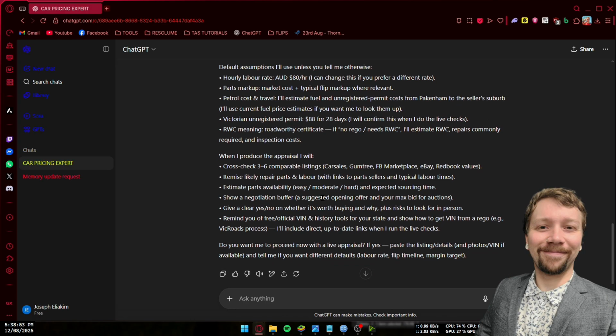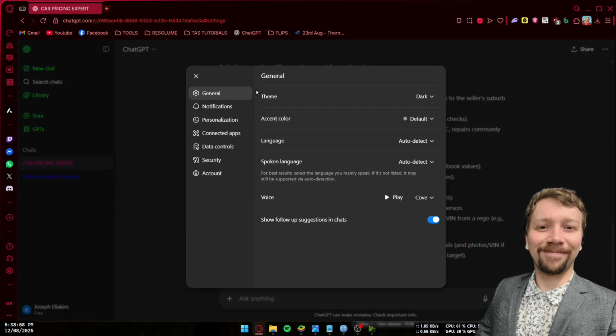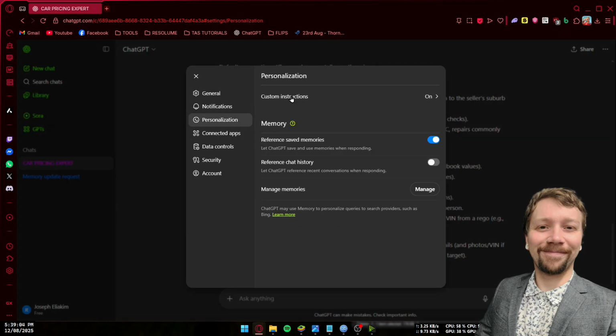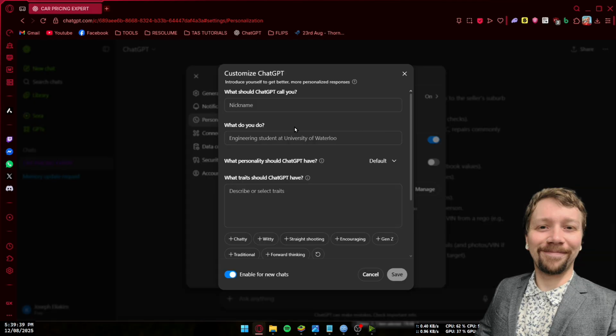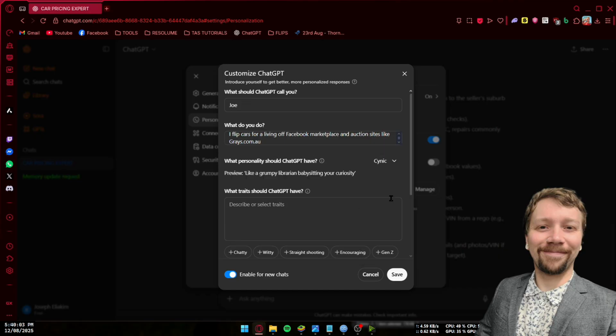If you want to go a little bit more in depth, click on your user down the bottom and go to settings. Go to personalization, custom instructions, click on. It was just taking a while to load. Put in your nickname. What do I do? I flip cars for a living off Facebook Marketplace and auctionsites.com.au. What personality? I like the cynic.